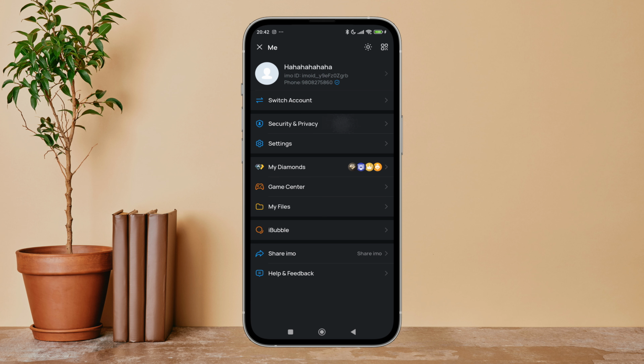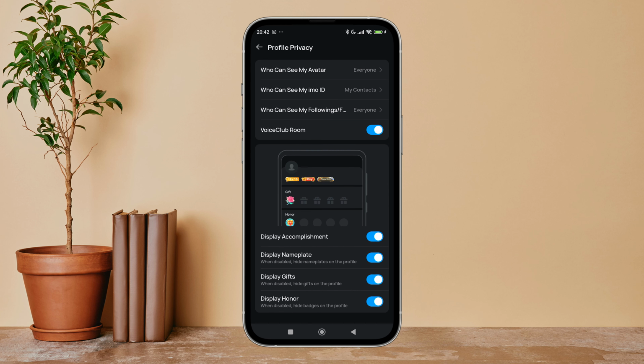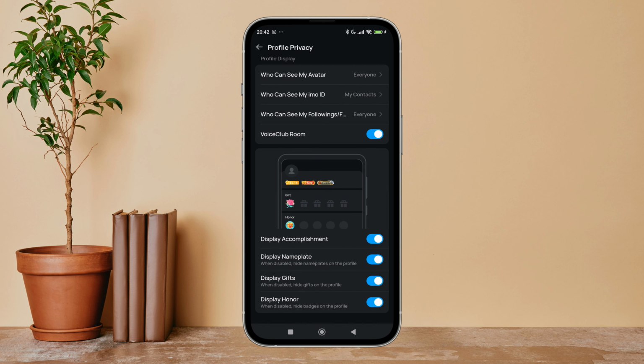Next, tap on security and privacy. Then scroll until you find profile privacy. Next, tap on it. After that, scroll until you find display nameplate. Then turn it off by tapping on it. So this is how you can disable display nameplate on Imo HD.